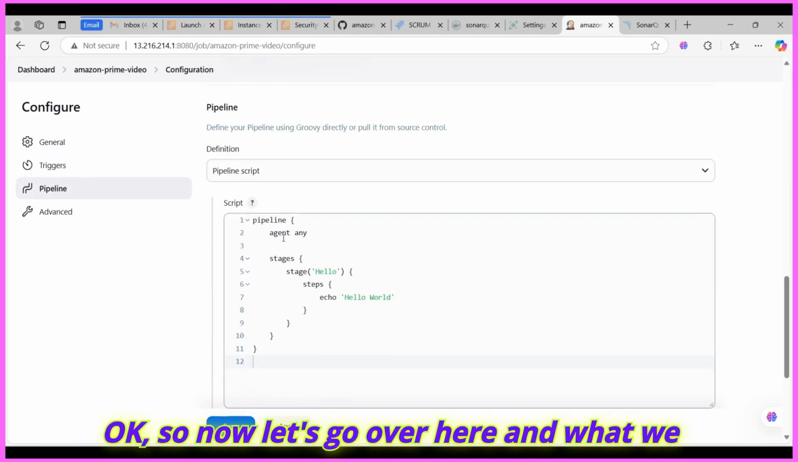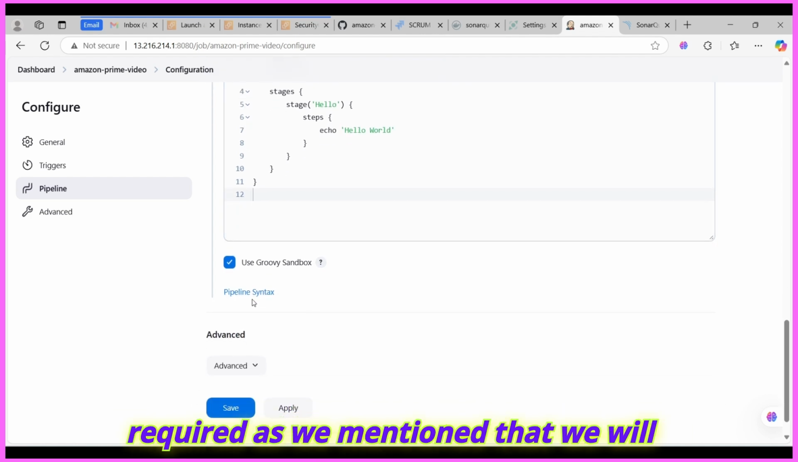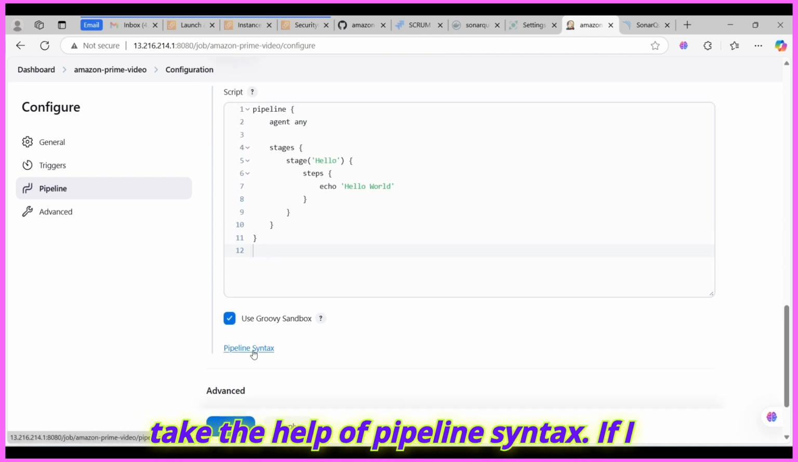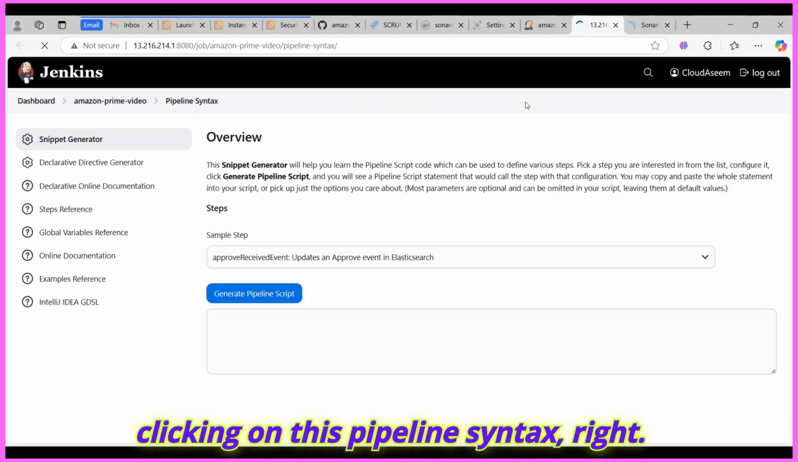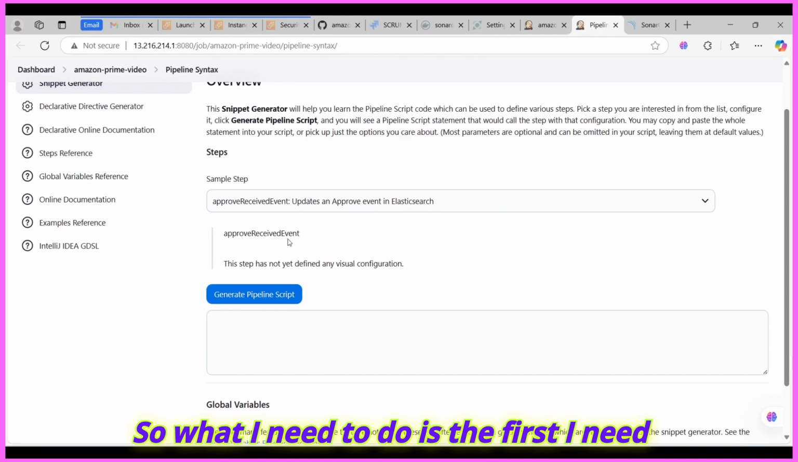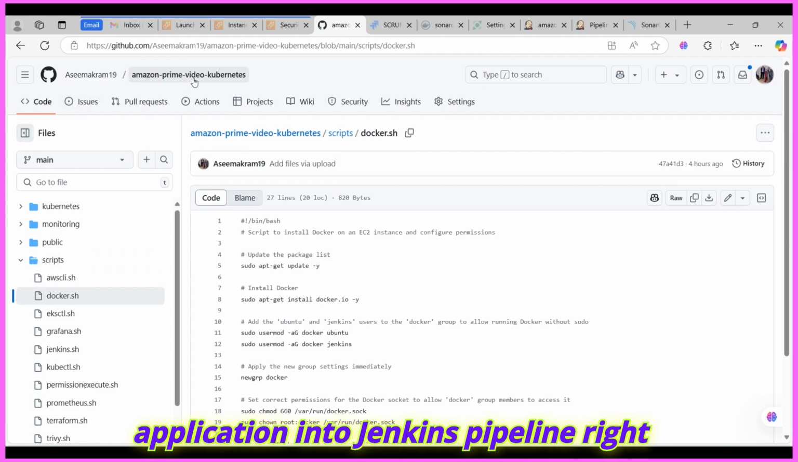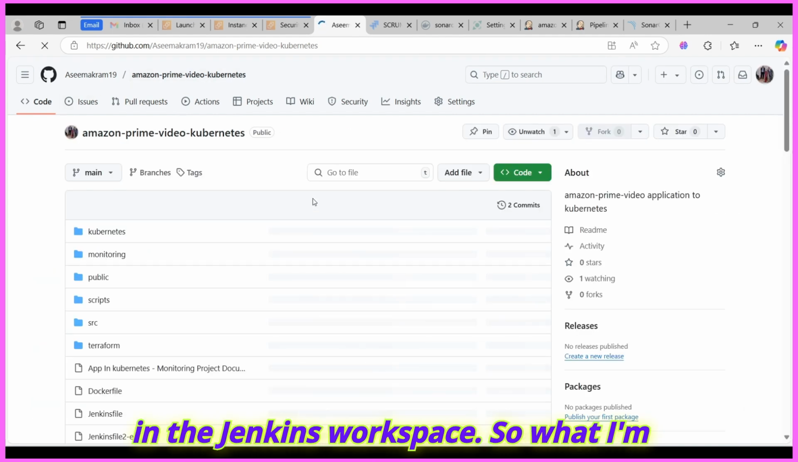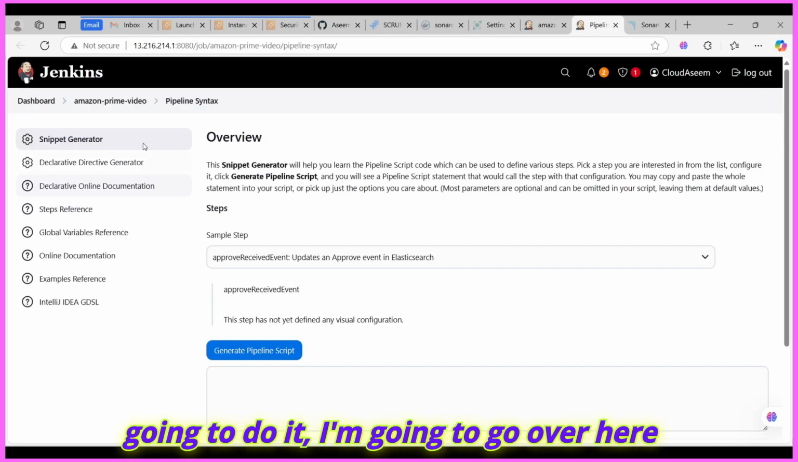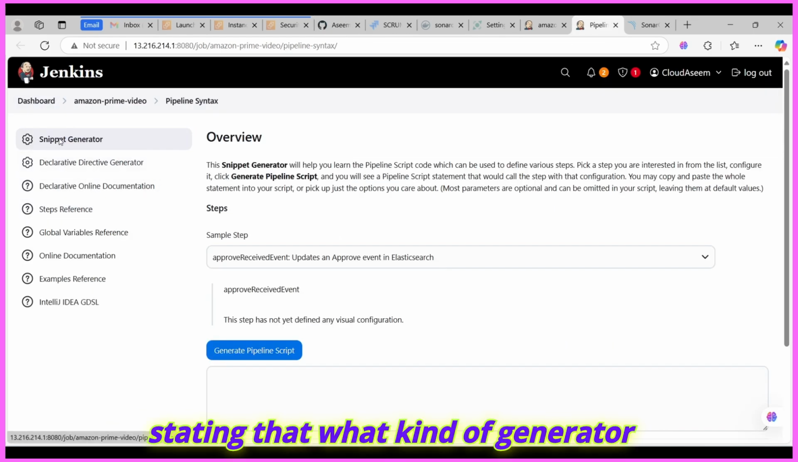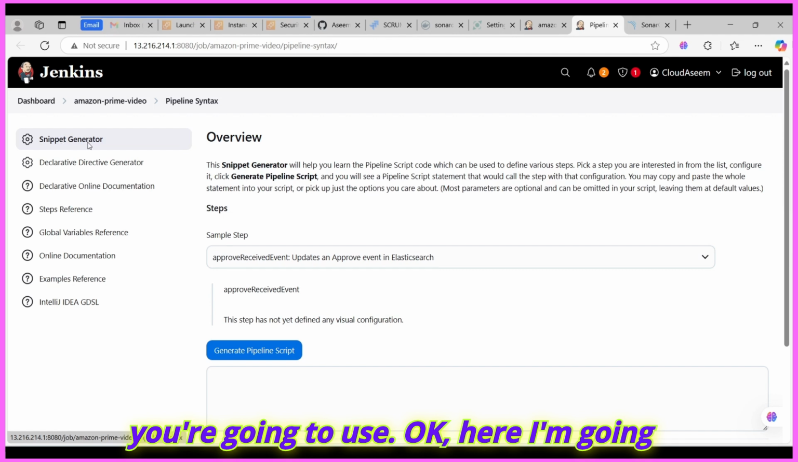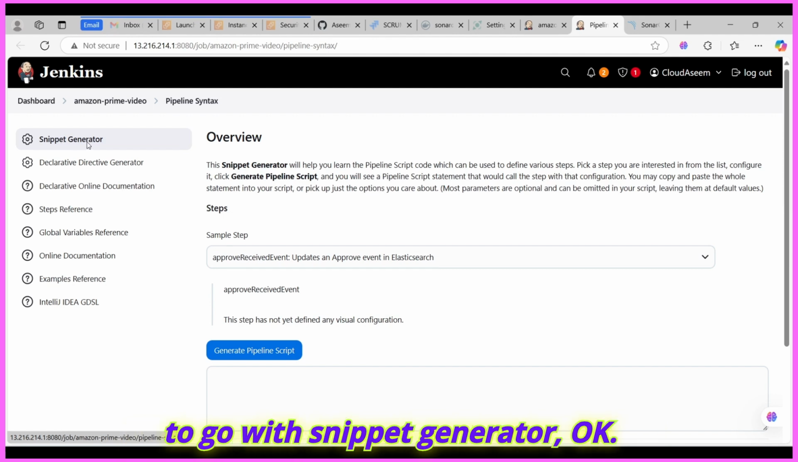Okay, so now let's go over here, and as we mentioned, we will take the help of pipeline syntax. If I click on this pipeline syntax, what I need to do first is pull the code of my application into the Jenkins pipeline, in the Jenkins workspace. So I'm going to go over here, where it asks what kind of generator you're going to use. Here I'm going to go with snippet generator.